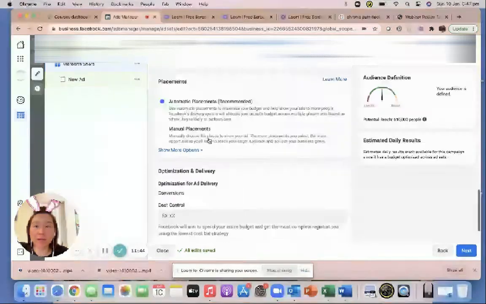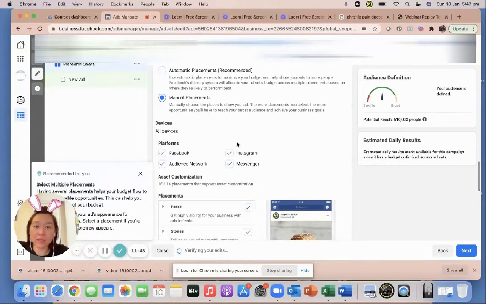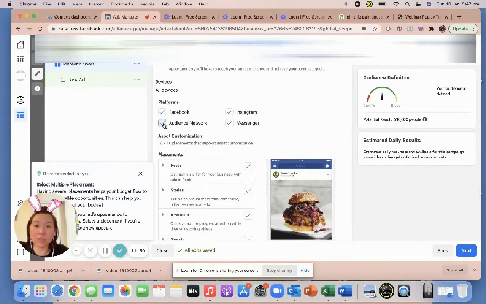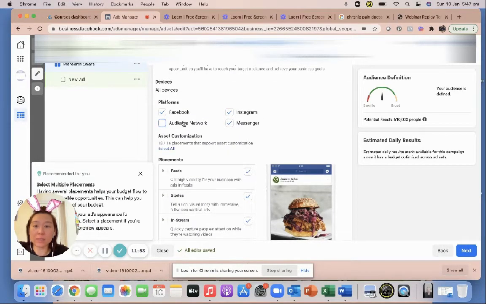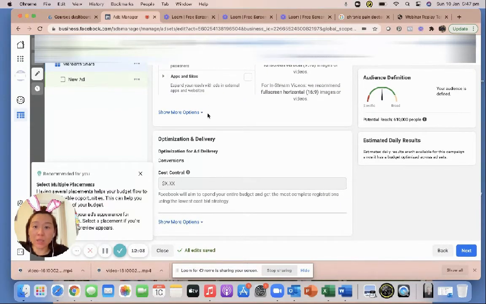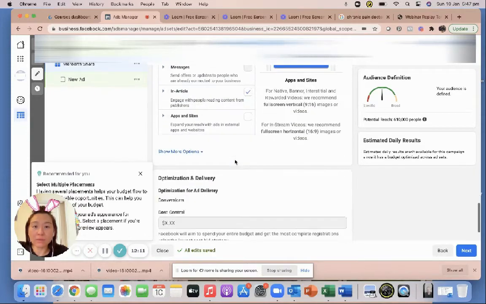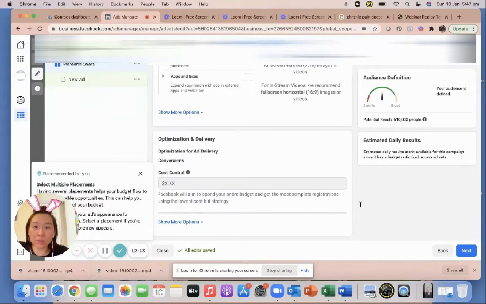I usually leave it as automatic placement, or you could go to manual placement and untick audience network. What that basically does is it doesn't show it to the apps. Like, you know, people play games and apps and things that you don't want to show it there. So you can do it that way. Because if you don't untick that, it will show everywhere and anywhere. So at the moment, you show the ad in Facebook, Instagram, Messenger. Okay. Then what we're going to do is that next.